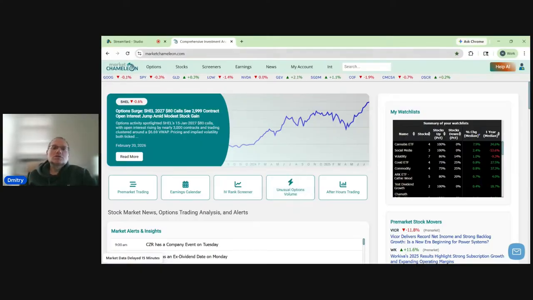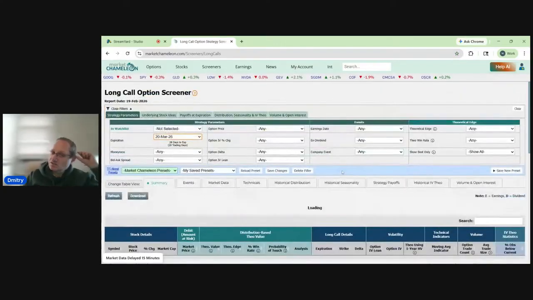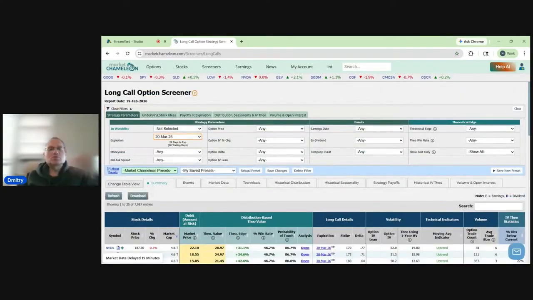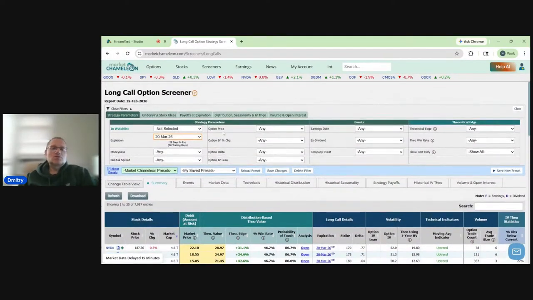So let's go to the main menu up top, screeners, and we're going to navigate to long calls. I'm going to click on that. This will take us to the long call screener. Up top, we have our filters, and below we have our data elements. So the question was what some of these filters can do for us.